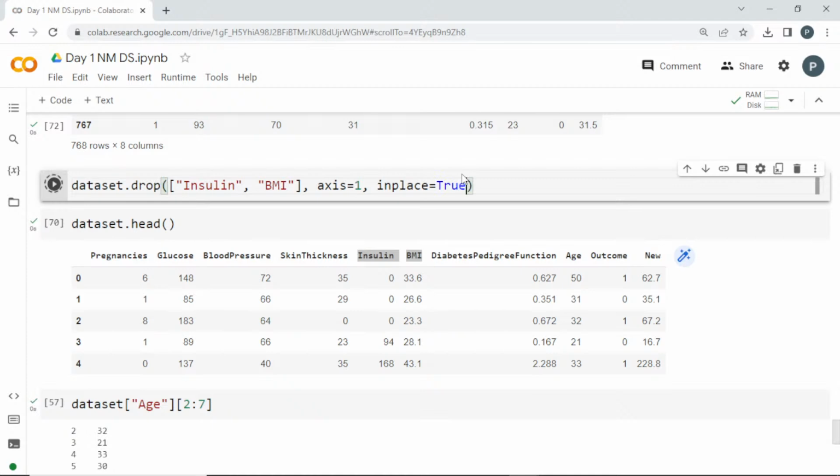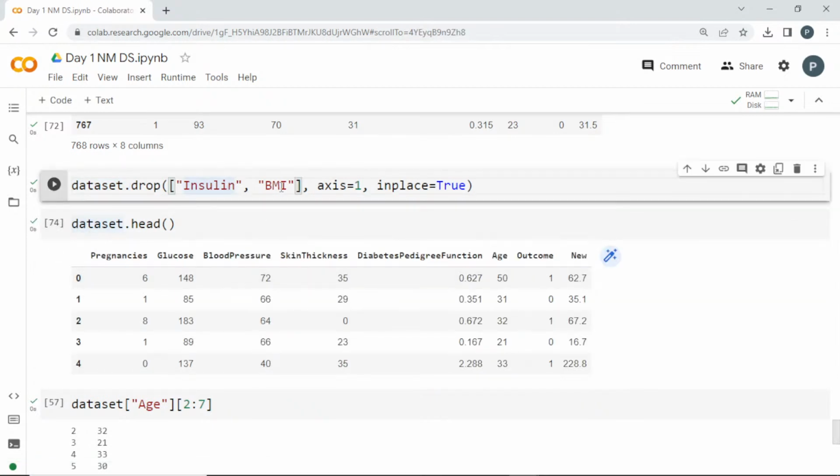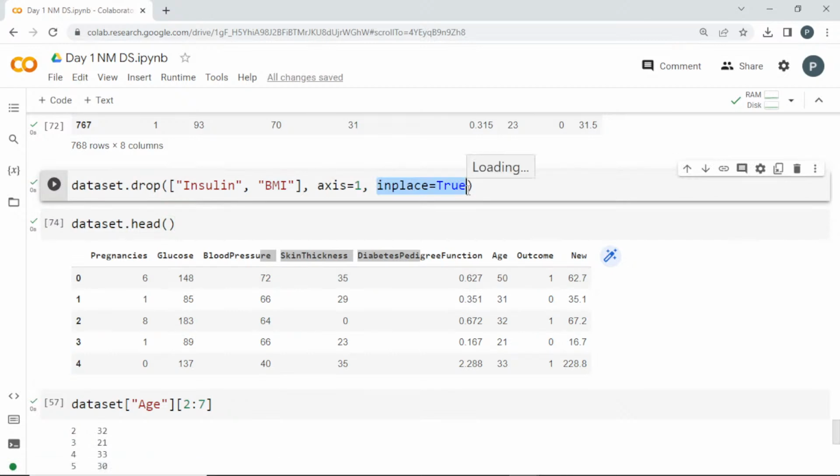So if I mention that, it is going to change this variable dataset itself. If I go with head, I cannot find the columns; they will be removed entirely. See here, there is no insulin and BMI. Clear, guys, why we are using inplace equal to true and when to use it? It is very important, this inplace equal to true.